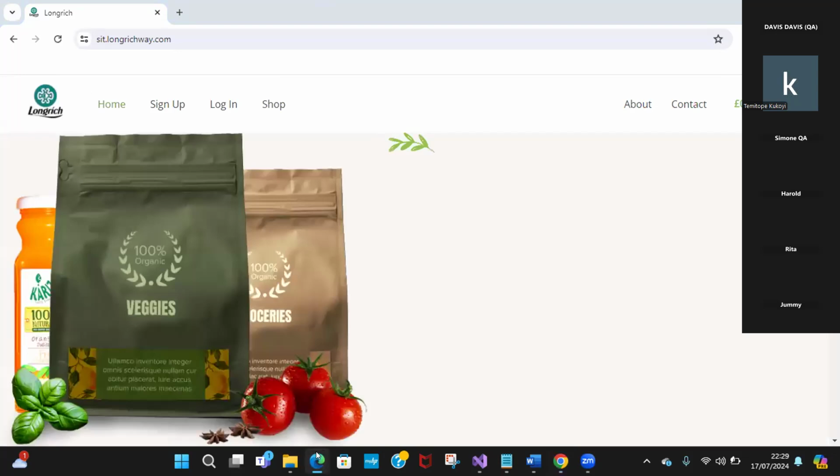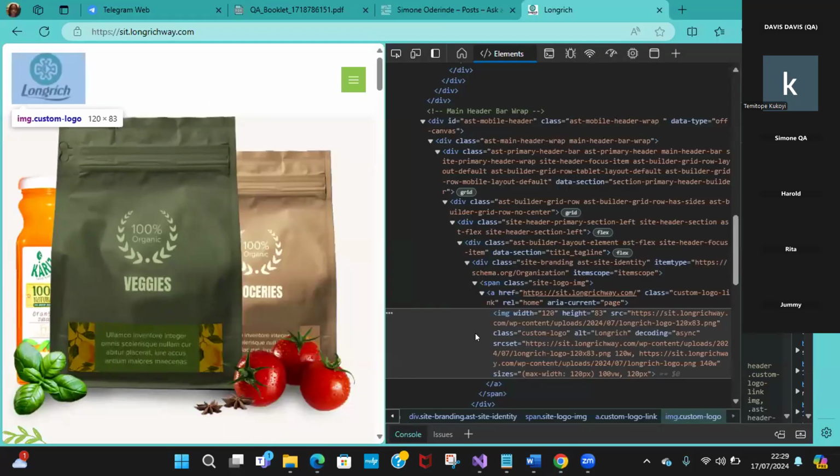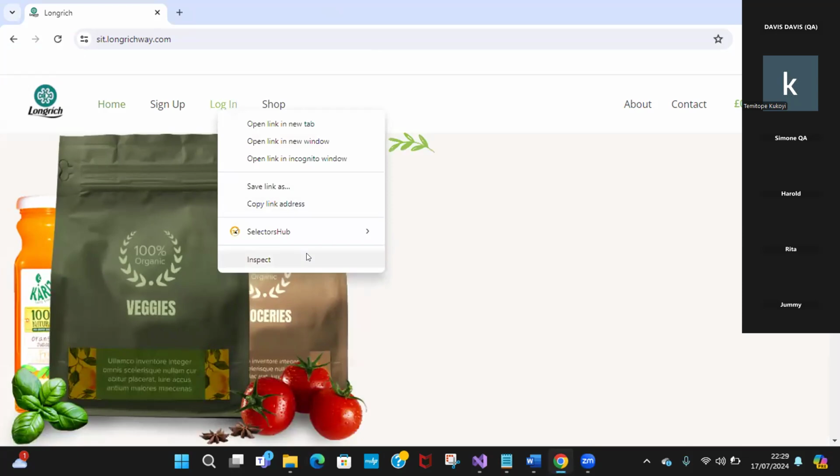For example, you want to inspect your login button. Inspect your login button because login is stable for all applications. We must log in, isn't it? So inspect it.